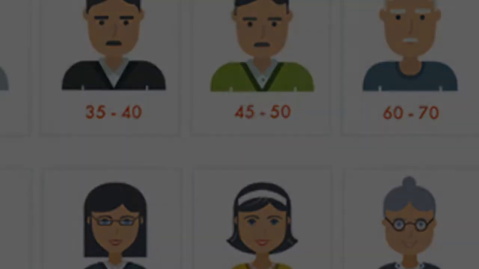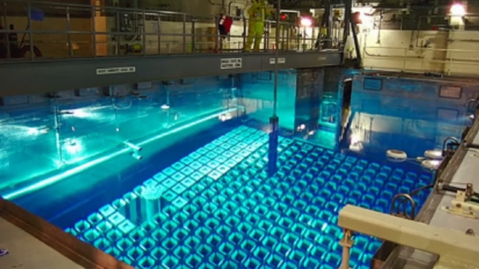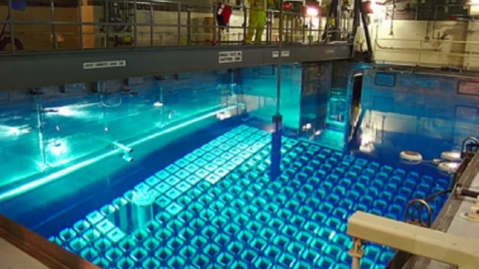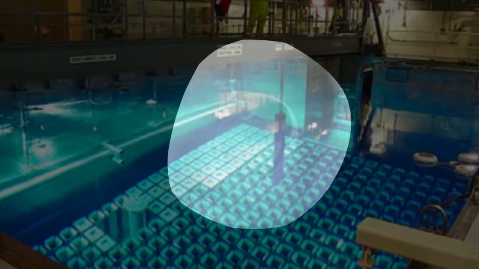In conclusion, the cooling pool is not a swimming pool. It's not meant for you to cool off on. That's all I have for benign brain tumors.